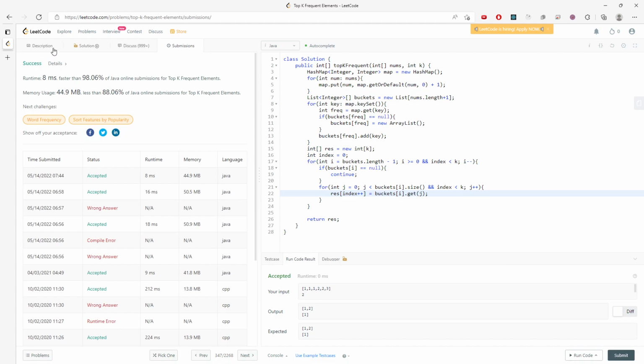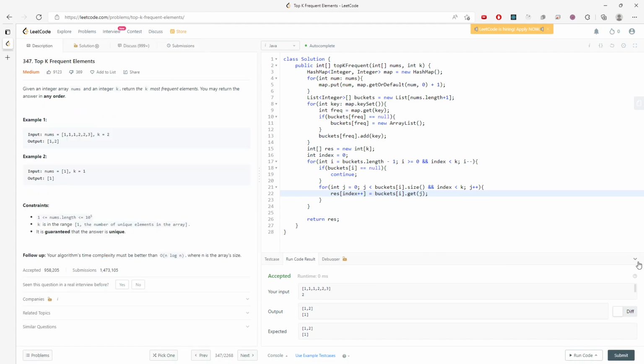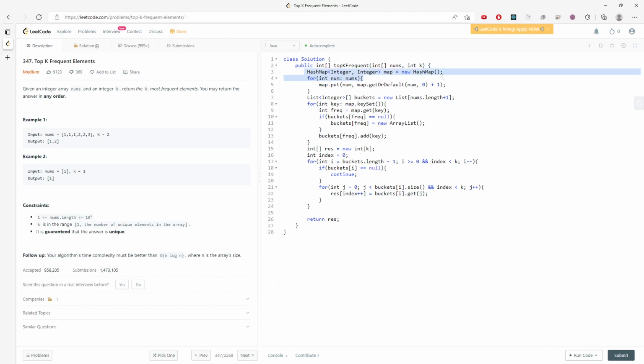Alright, so let's talk about the time and space. And this is pretty simple. This is what? This is space, right? This is space. This is space, right? And this space is O(n), where n represents n of the nums. This is still O(n), right? And this is O(k), so definitely O(n) is greater than O(k). So the space is going to be O(n).